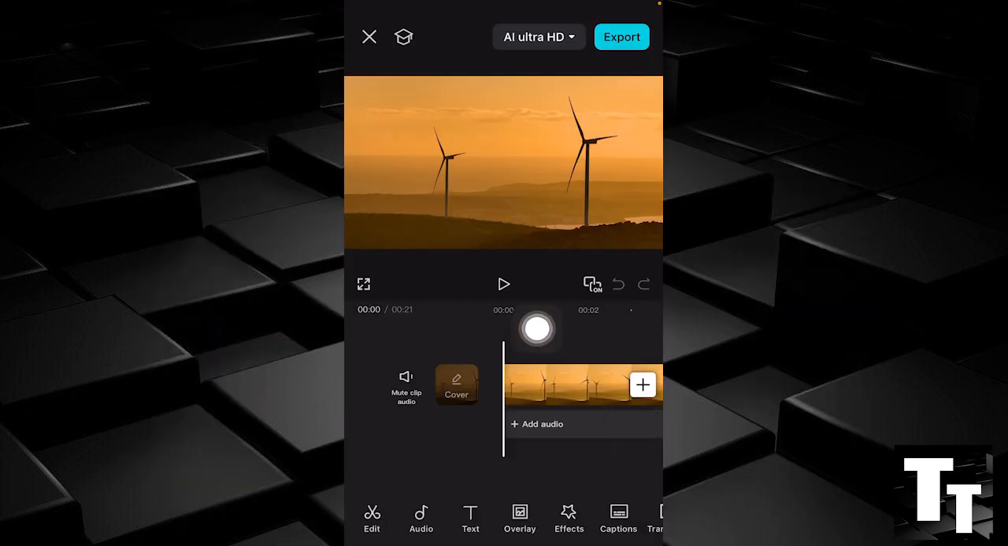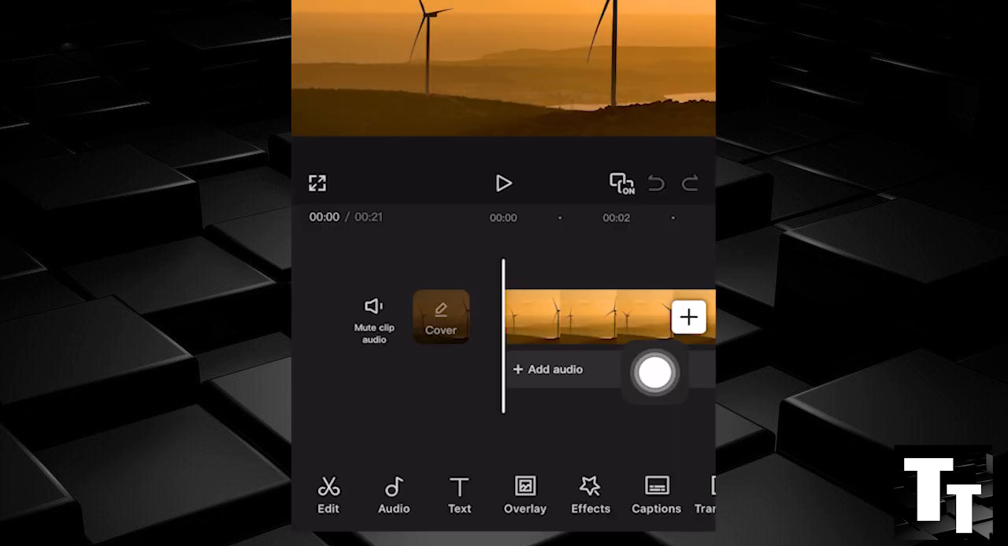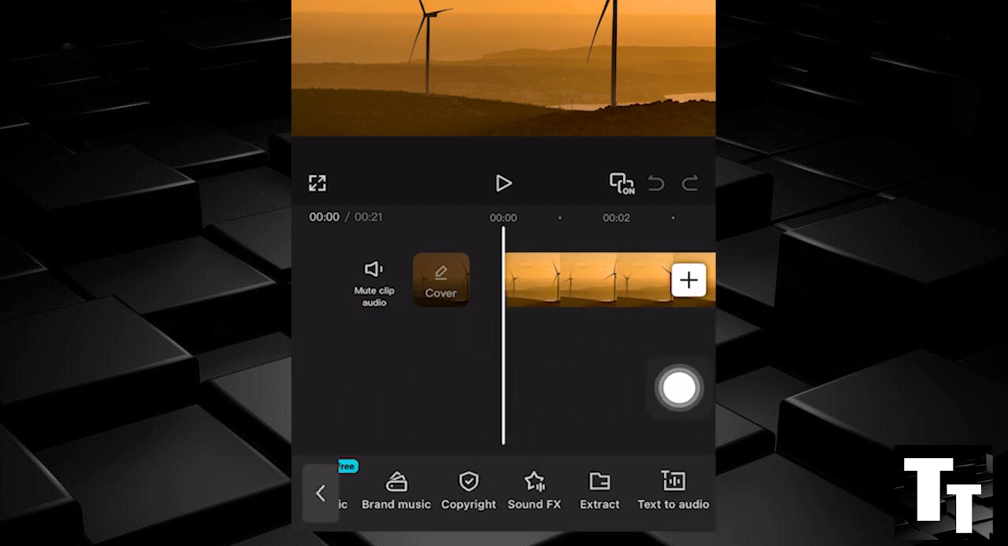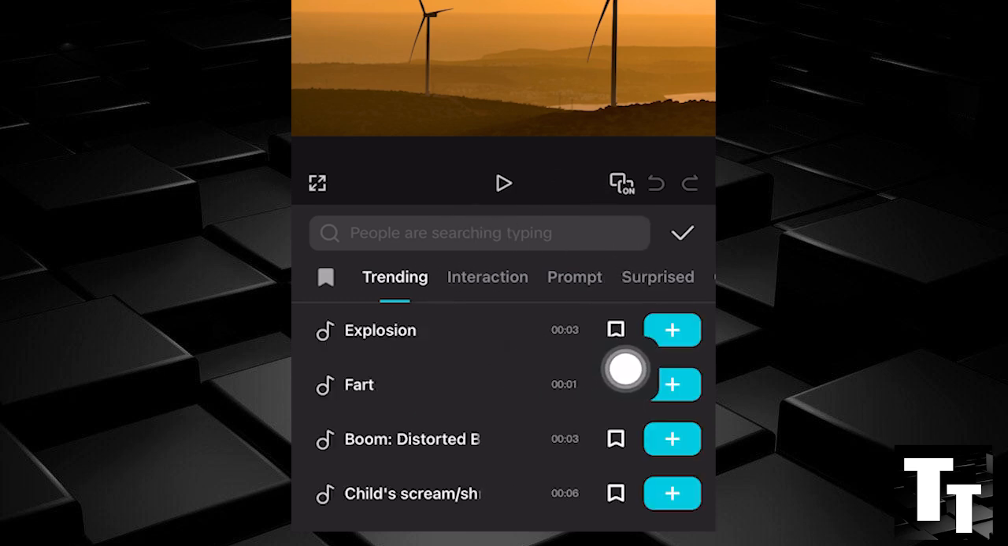Number 1, make sure your video clip is deselected. The step is to go to the bottom left hand screen and click the second option, Audio. Underneath Audio, scroll to the right and click the option, Sound Effects. Underneath Sound Effects, you want to scroll to the right until you see the option, Musical Instruments.